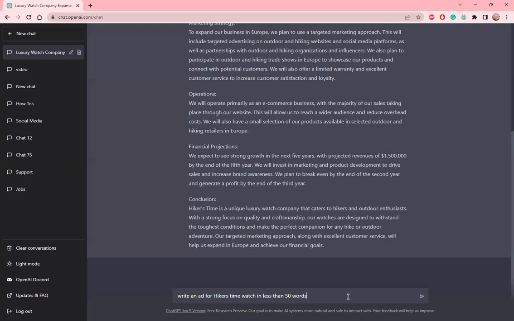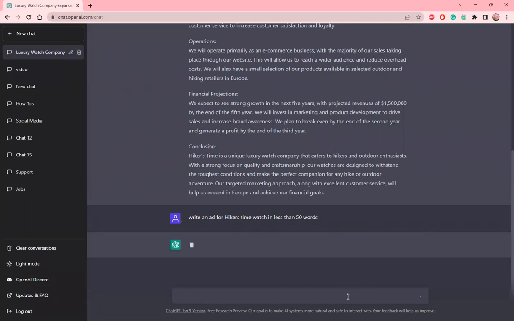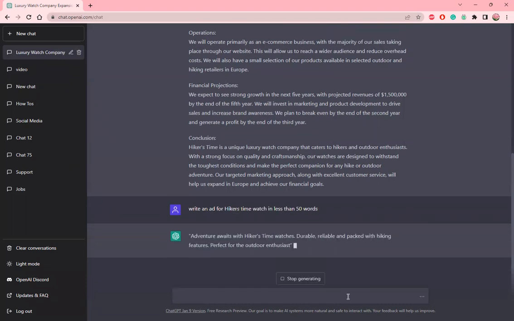Now, this is very simple. Within my guide, I give you some additional steps for adding those modifiers, like however you want it to sound, and I give you some examples. But for this, we're just going to say write an ad in less than 50 words. So we're using Hiker's Time because this is the name of the business that it provided us. And then here is a less than 50 word ad that we have here.